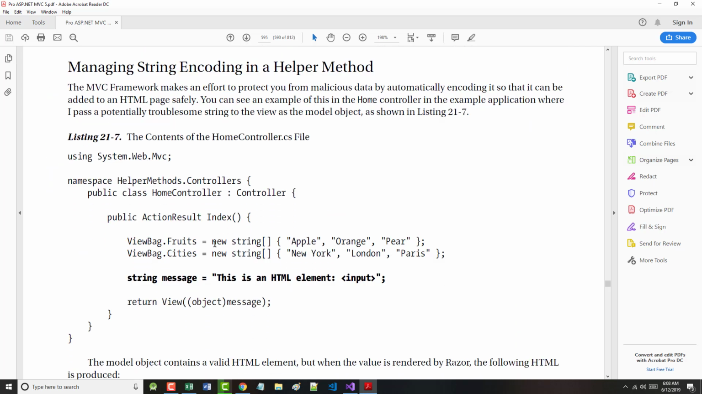All right, top of page 595, managing string encoding in a helper method. The MVC framework makes an effort to protect you from malicious data by automatically encoding it so it can be added to a page safely. You can see an example of this in the home controller in the example application. I pass a potentially troublesome string to the model as shown right here.